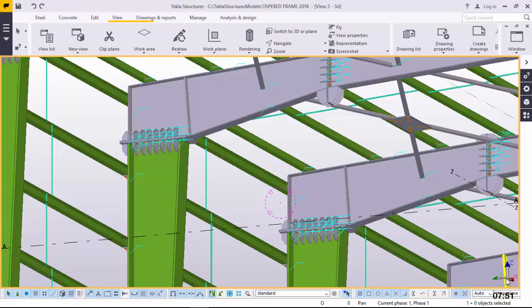I'm Maurice Dimba, and today I'm going to show you how to make and customize your own title block in Tekla Structures. Welcome once again, and let's get started.